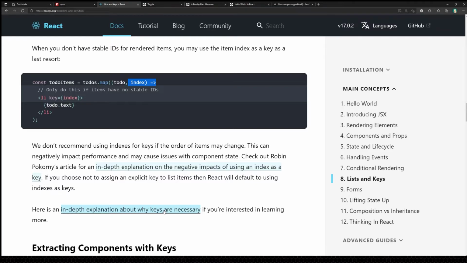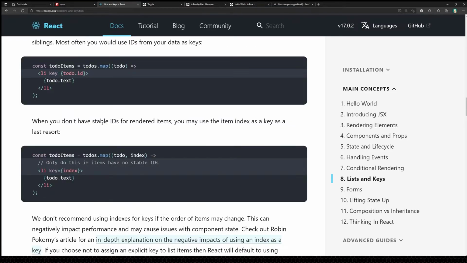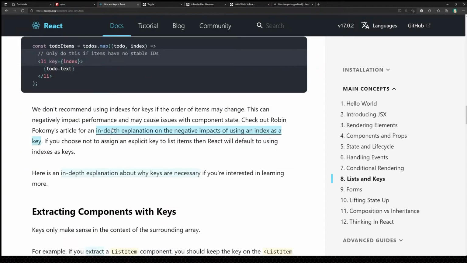Why are they necessary? This is a very big issue in Angular. What happens is, I think it creates a new template reference for everything, so it doesn't matter if you provide a key or not. Yeah, this issue will never come in Angular though.